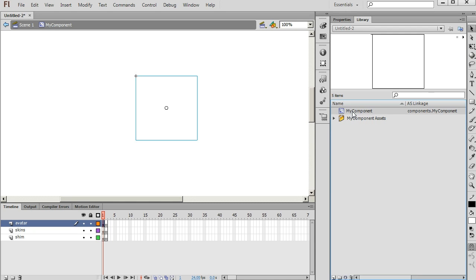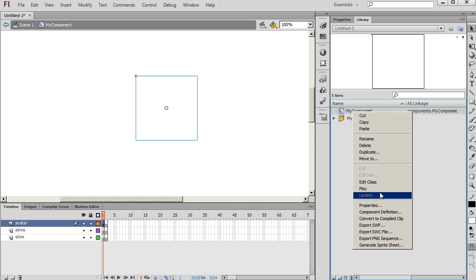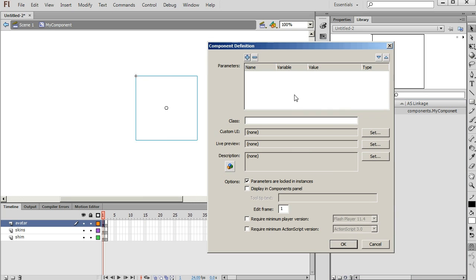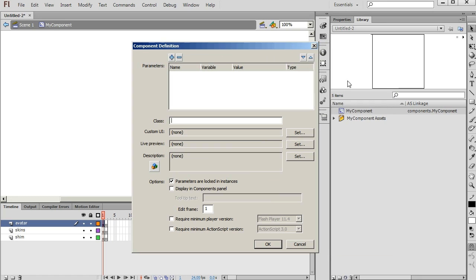So let's start by converting the movie clip into an actual component. So we're gonna go into component definition, and in here we're gonna point to the same class that we're gonna look at later. So it's gonna be components dot my component, like this. It's very important that it's exactly the same, or else we will get some errors.